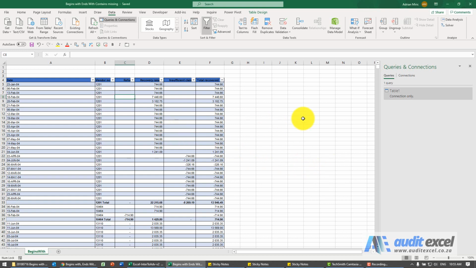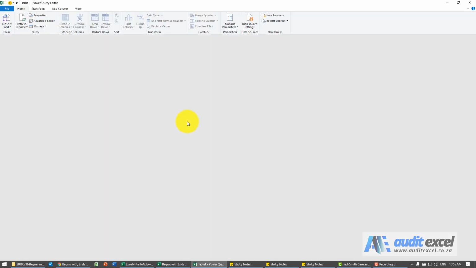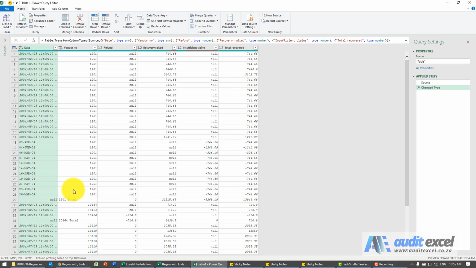In this data set, we've created a Power Query, and we know that we want to get rid of anything that ends with the word total. So I can go in to my Power Query. So there's the column I want to sort out.